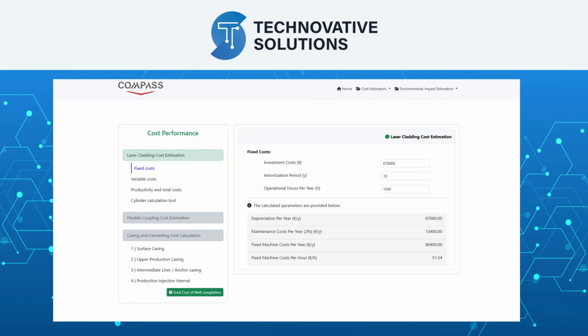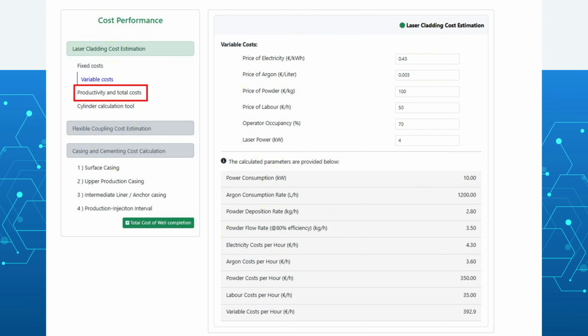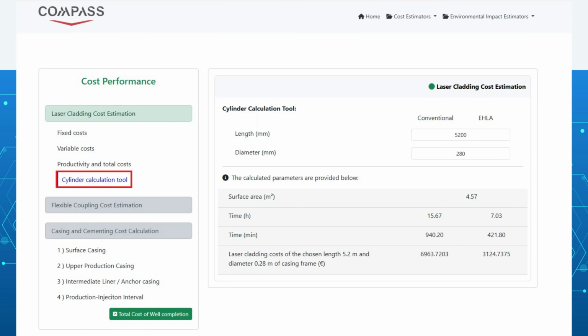The well completion cost estimator consists of two main components: laser cladding cost estimation and casing and cementing cost calculation. The laser cladding cost estimation module evaluates the overall cost of laser cladding operations. It includes fixed costs, variable costs, productivity analysis, and total cost calculation.